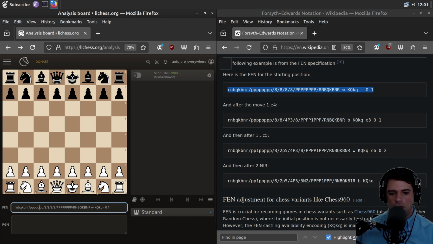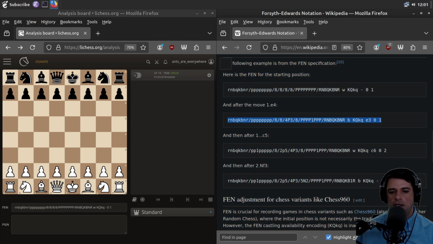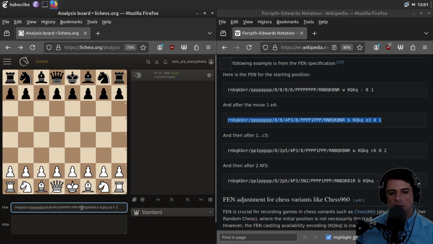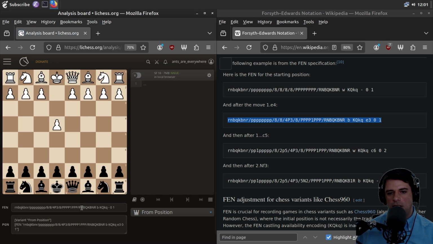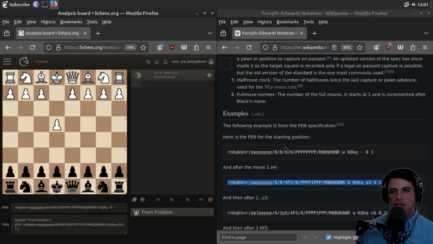I don't know if this is. What if I just take a known valid FEN, and I'll see what happens if I just write it in here. Yeah, that seems to work. Okay, so I think that maybe FEN is the heart of what they're using.